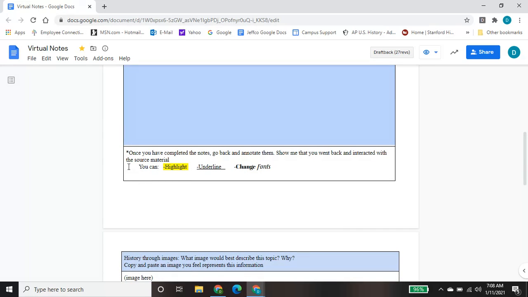And then you're going to come down here. Once you've taken your notes, you're going to go back and annotate them. You're going to go back and give additional detail to them. Okay, so you can highlight names. You can underline important ideas. You can change fonts so that things pop out at you.